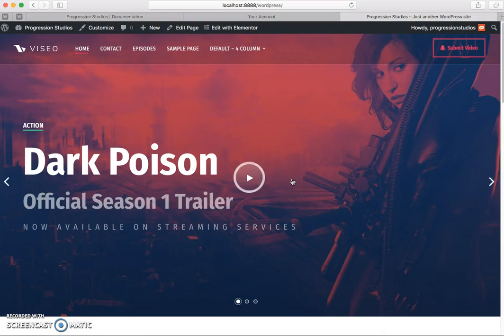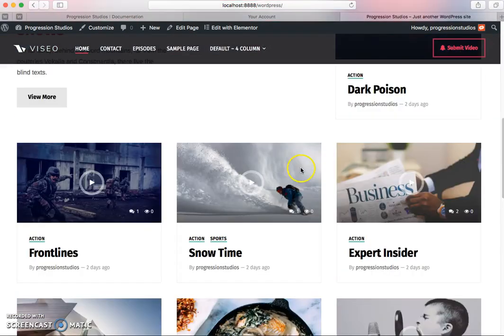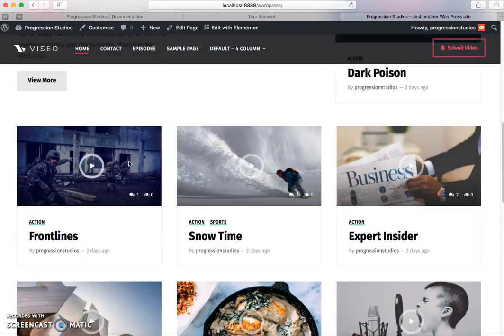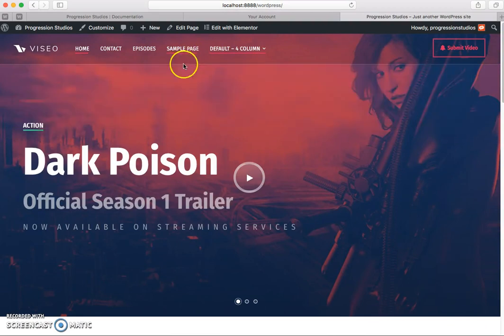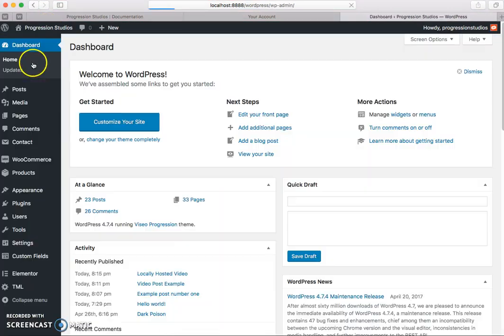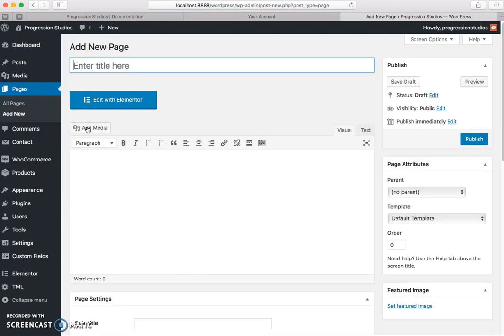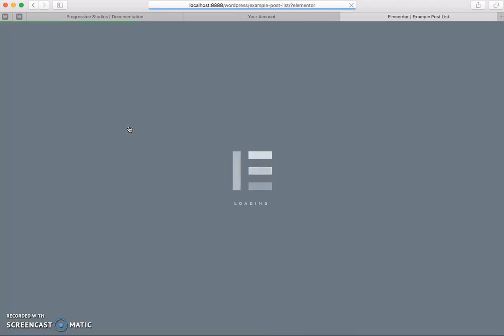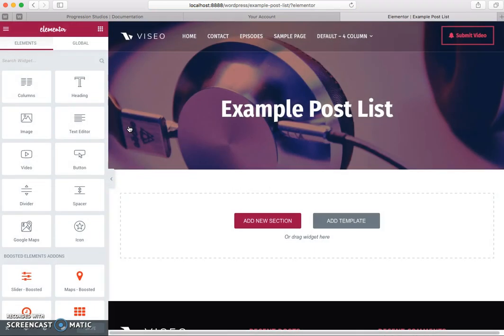All right, I'm going to go over how to create lists of posts and how to control them, how to also add filtering. So let's start by going to our dashboard and let's create a new page. And let's call this page Example Post List. We'll publish it and we're going to edit with the Elementor page builder. Just click that blue button.